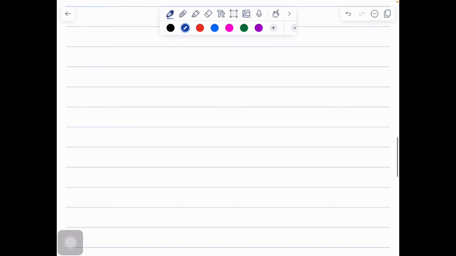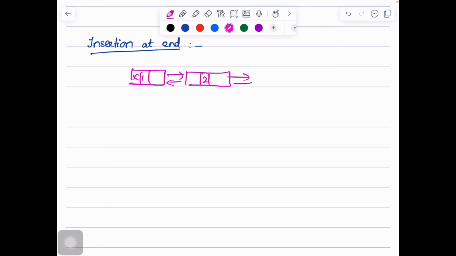Now let us see how to perform the insertion at the end of a doubly linked list. Insertion at the end. So let us take an example. Say 1, 2 and 3. Okay, so this is the simple doubly linked list which we have considered. And we have to insert now what? The new node at the end of a doubly linked list, right? Say that the new node which I have to insert will have a data part 4.